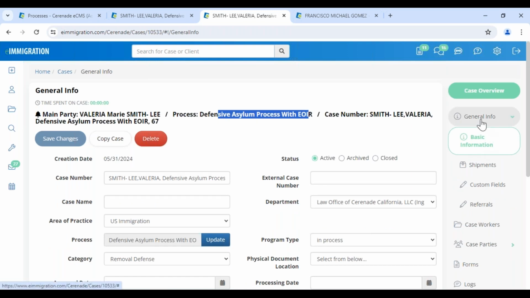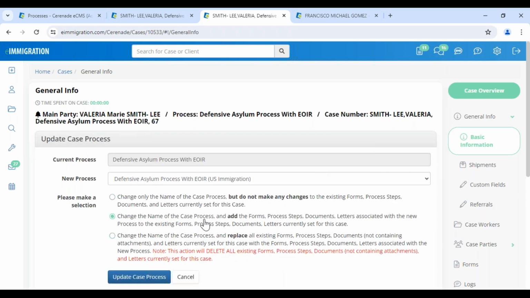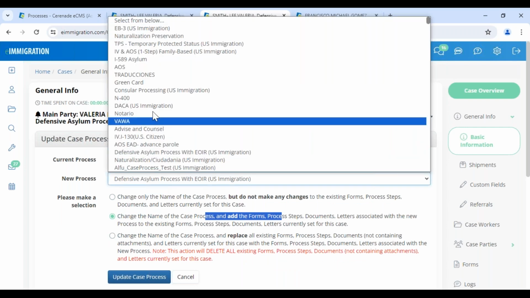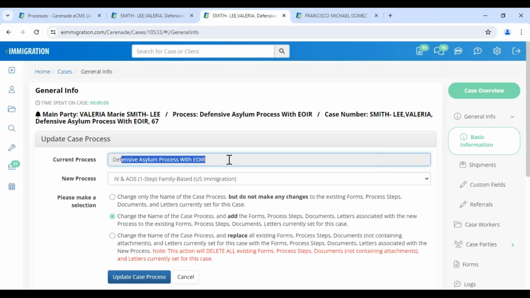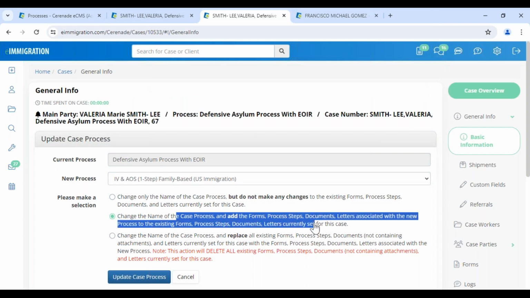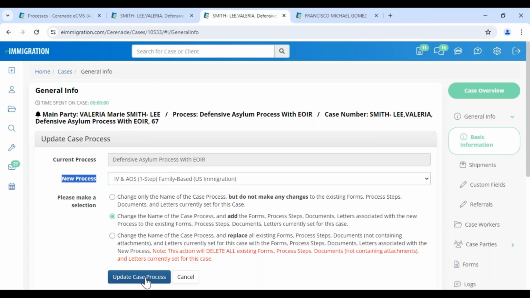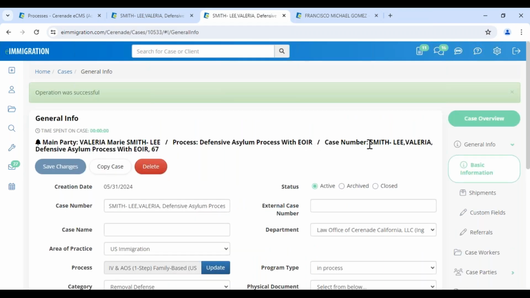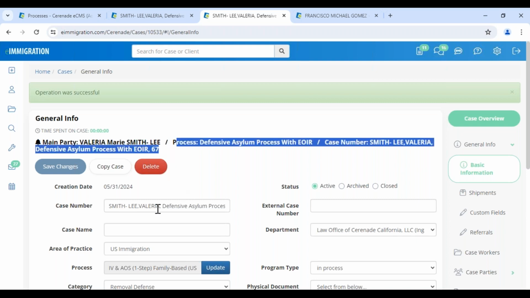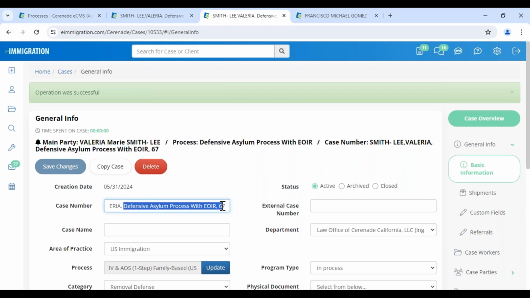Well, I can go to general basic information for the case, and then you'll see here it says process update. So now instead of deleting, I'm just going to add anything related to adjustment of status. So whatever I had for asylum stays like that. I just want to add anything such as forms, process steps, documents related to this new process AOS. And I update the process. So technically, it's still the same case number.